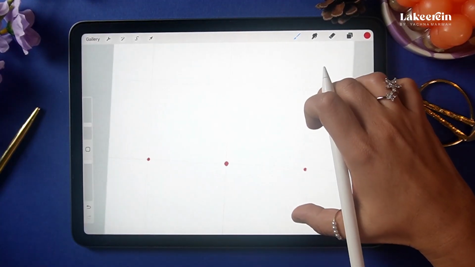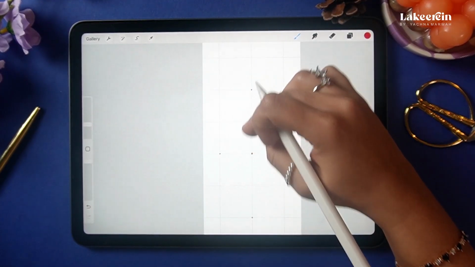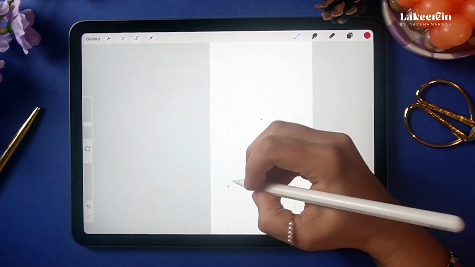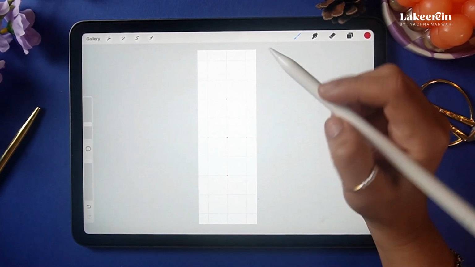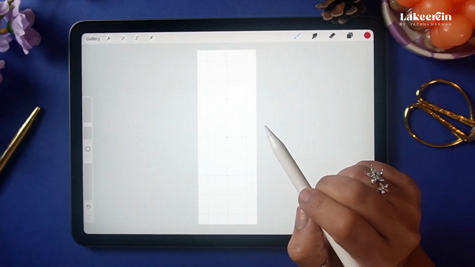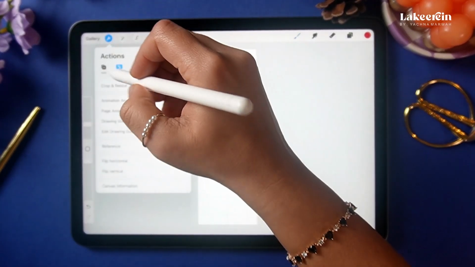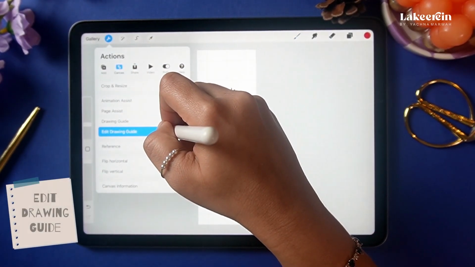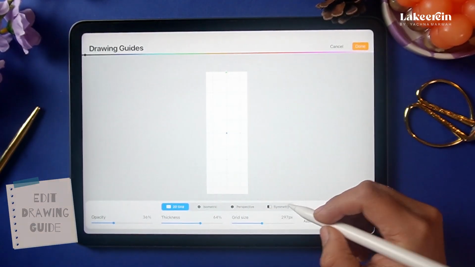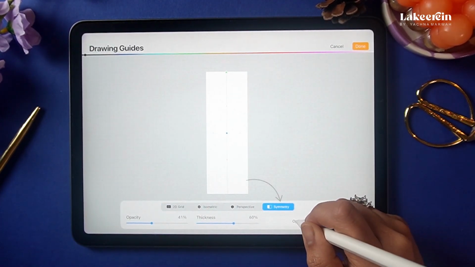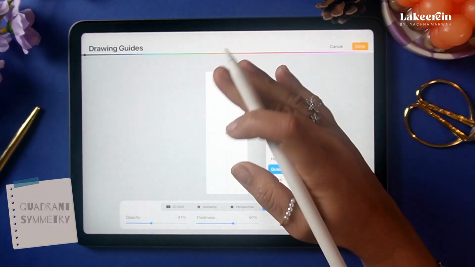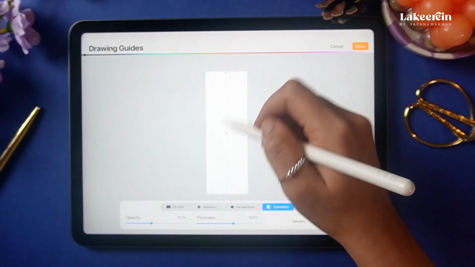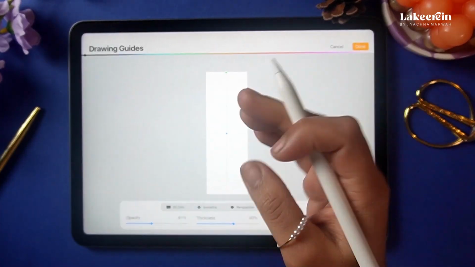You can see, I've marked these by leaving the gaps on the vertical line. Once I do that, I'm just going to start connecting them. But before I connect, we have done the marking for the diamond here. So I'm going to go to edit drawing guide again, and under drawing guide I'll go to symmetry and then quadrant symmetry, so that we have the symmetry guides on, so that whatever we do on one of the quadrants just reflects on the other.